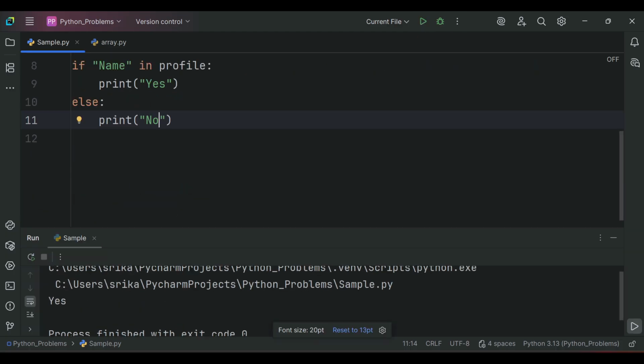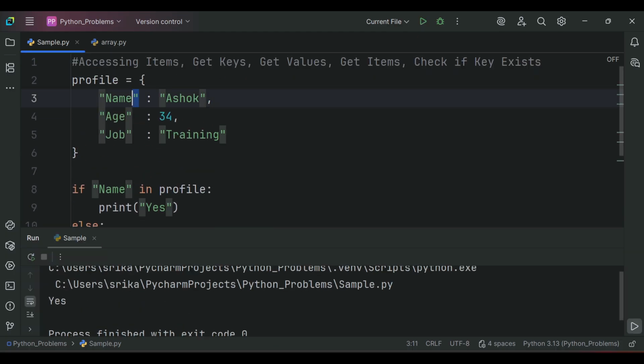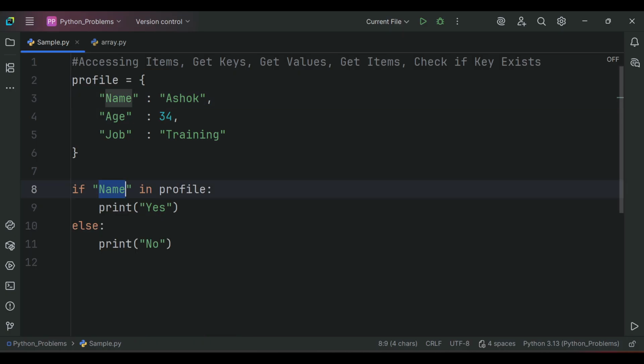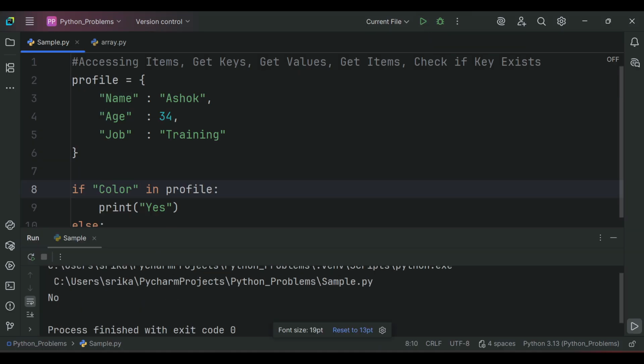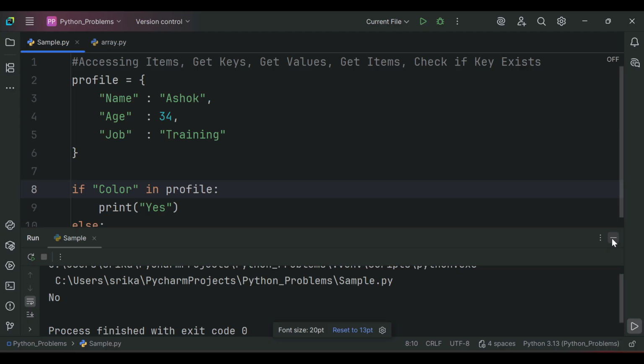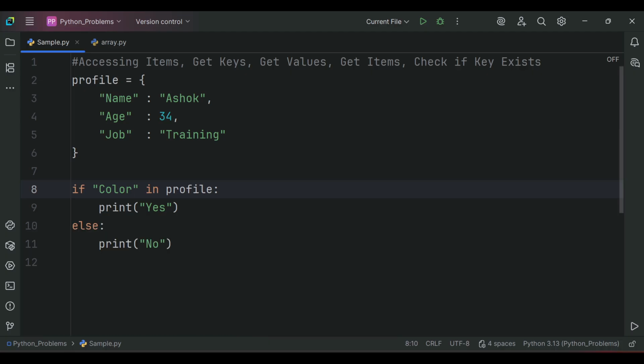See, the name key already existed, that's why yes is printed. Suppose instead of name I'm giving color. Now no. Why? Because color is not there in the dictionary. You can do practice. You can easily understand.